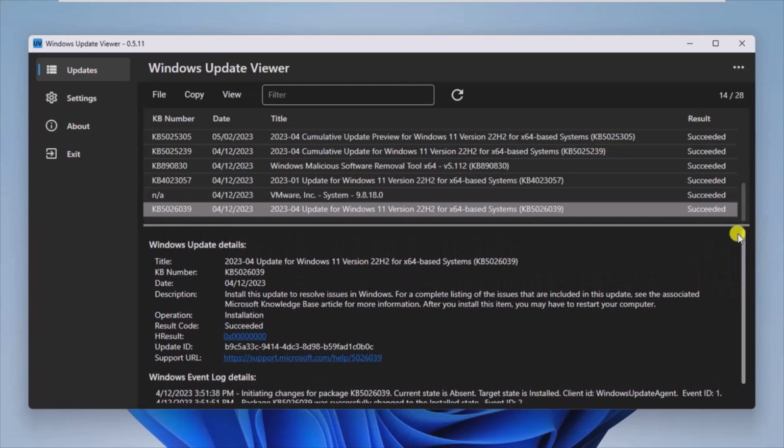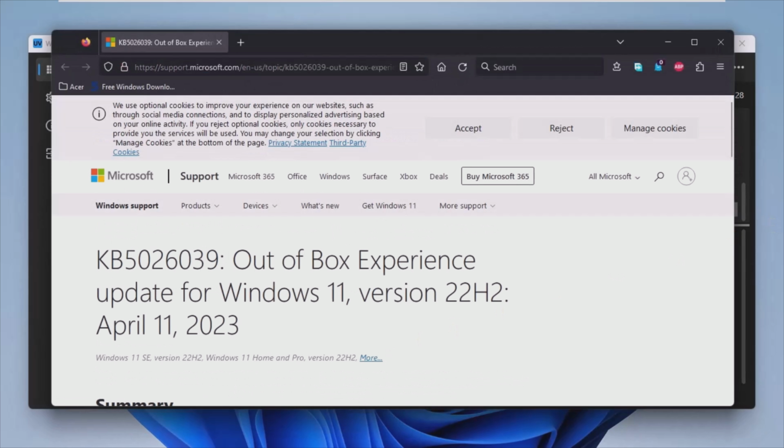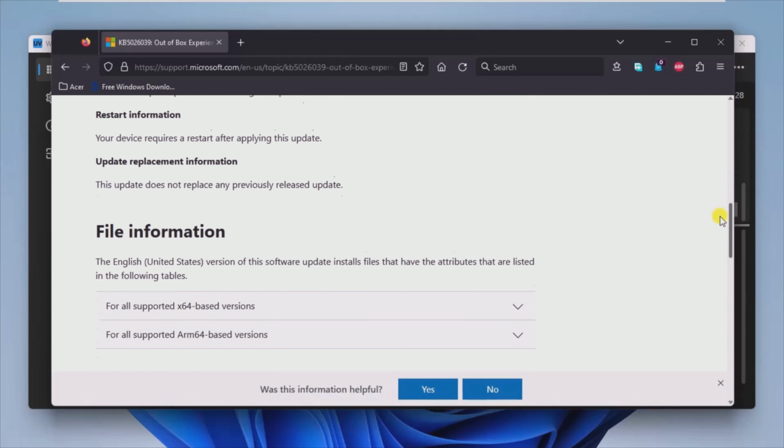Whether you are testing the latest versions of Microsoft's flagship operating system while providing feedback regarding stability issues, or you want to find out why or when a certain feature stopped working after an update, then WUView may be the right tool for the job.